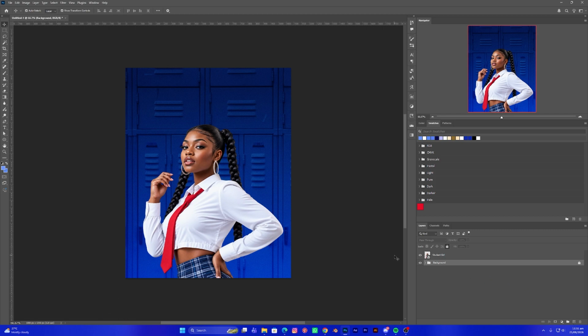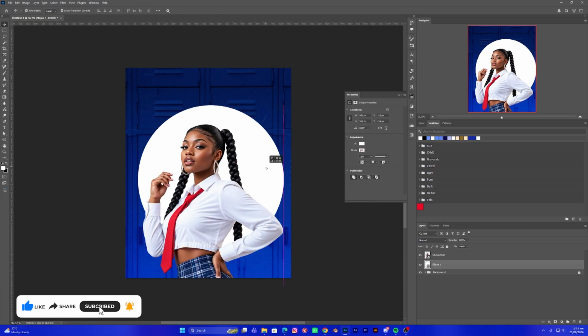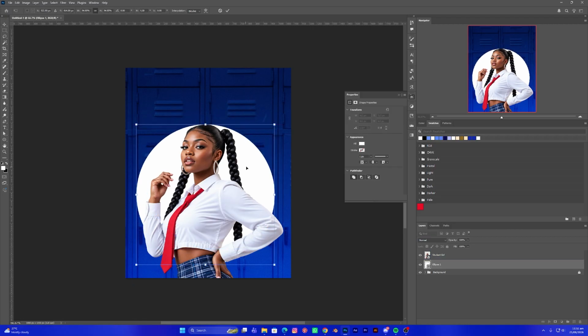So I'm gonna head to my tools panel here and choose the ellipse tool, and then change the color to white, and then hold shift on my keyboard and click and drag to get a perfect circle. Okay, so I'm gonna adjust the size of the circle a bit down here like this.